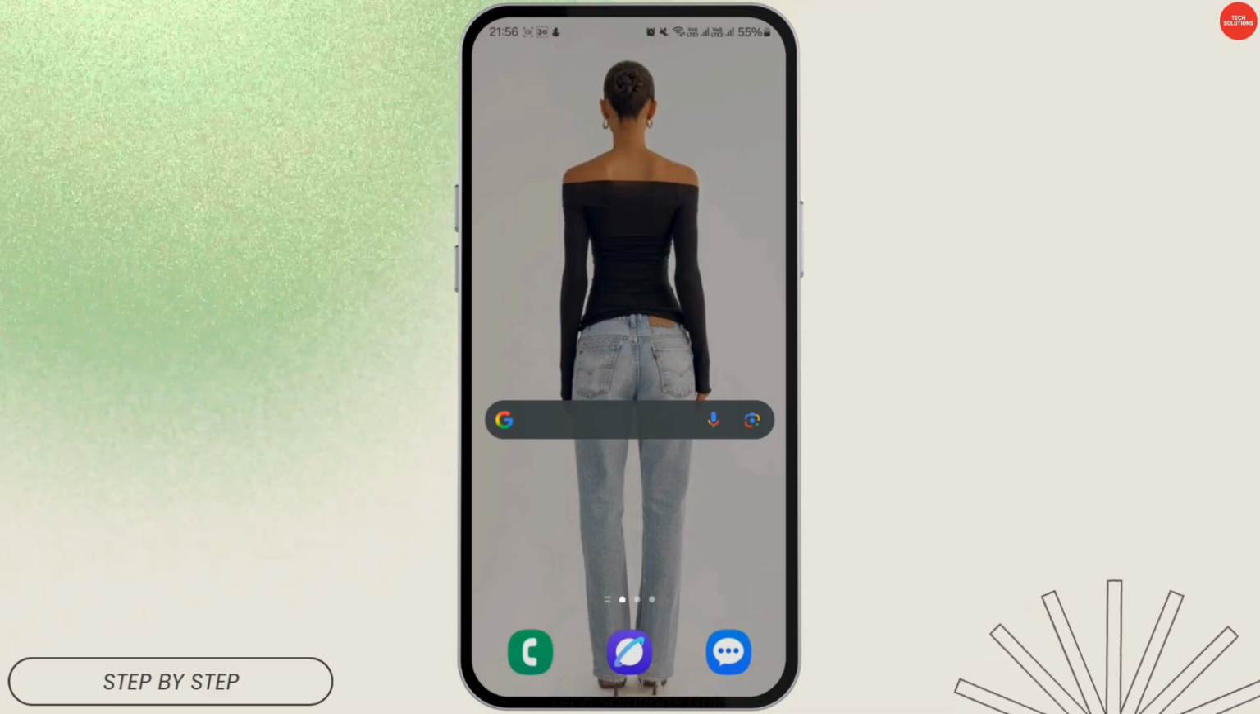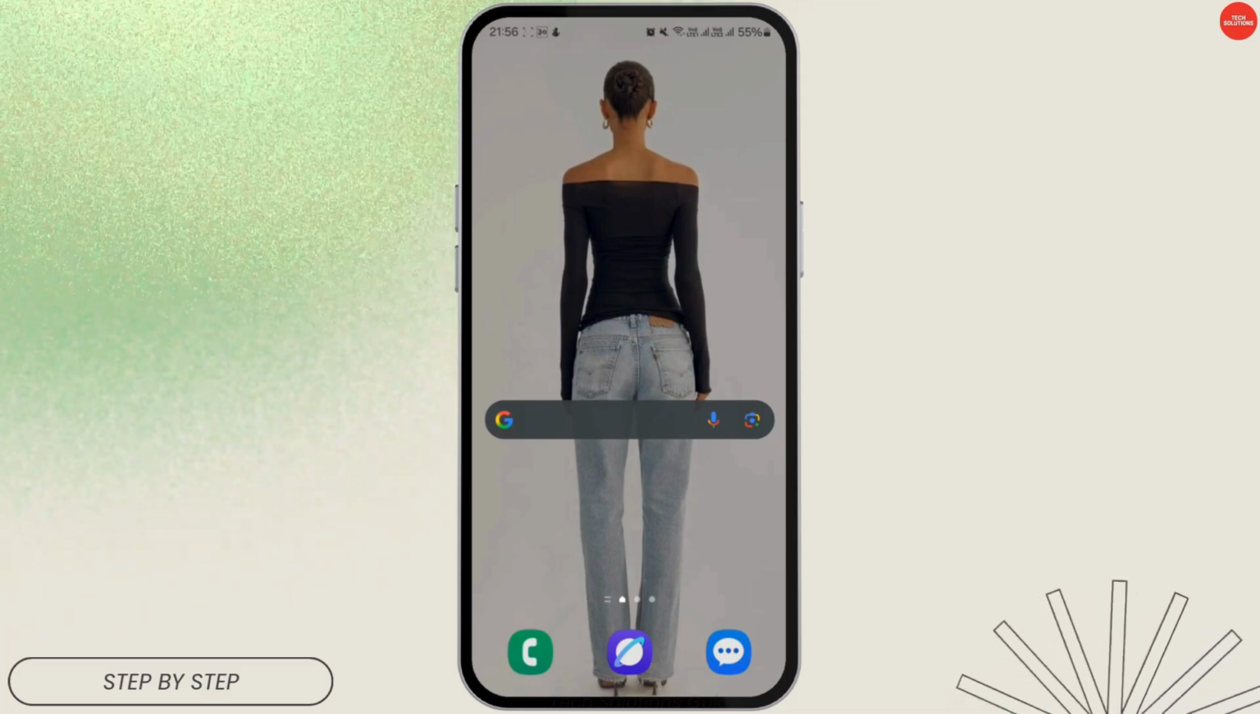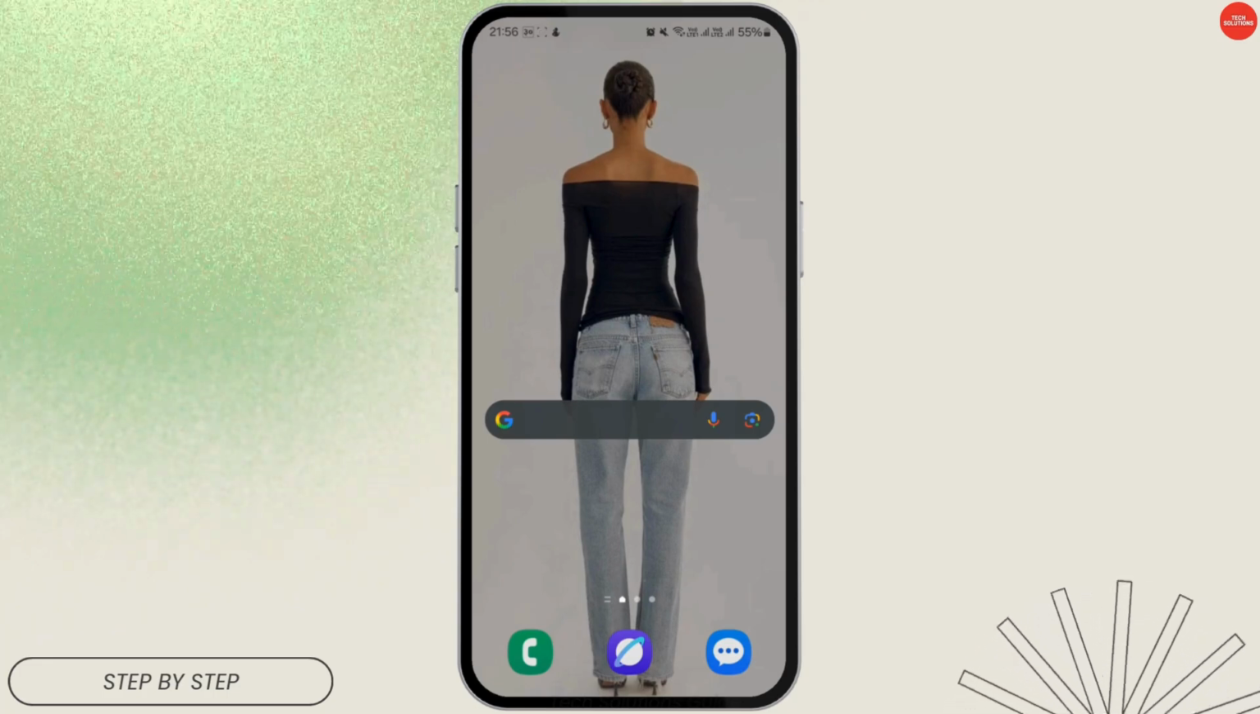So today I'll be teaching you guys how to clear the Twitter cache and storage on your iPhone or Android. So now let's get started.